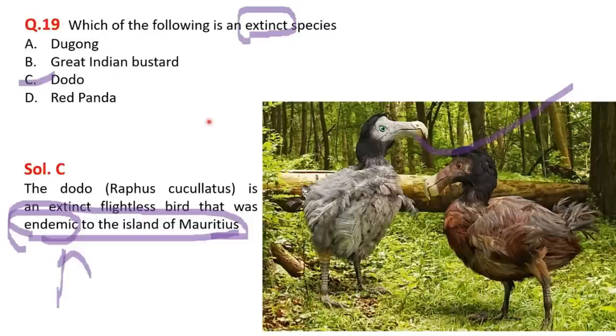These three are also at the verge of extinction and they are available in very few numbers, finger countable, less than 100. The other three are also there and they might become extinct if they are not maintained within 5 to 10 years.